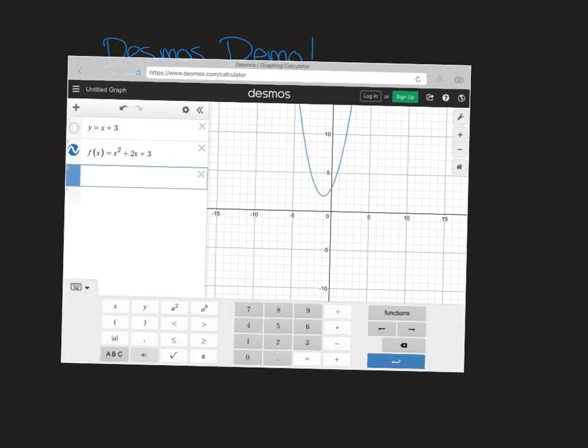If I have something in function notation, basically I've told Desmos that my f of x function is defined to be x squared plus 2x plus 3. So if I want to enter a number into that, I can just say, what is f of 2? That's going to plug 2 into my function and give me the output. So this will allow you to evaluate functions pretty easily, so we can find what those points are.